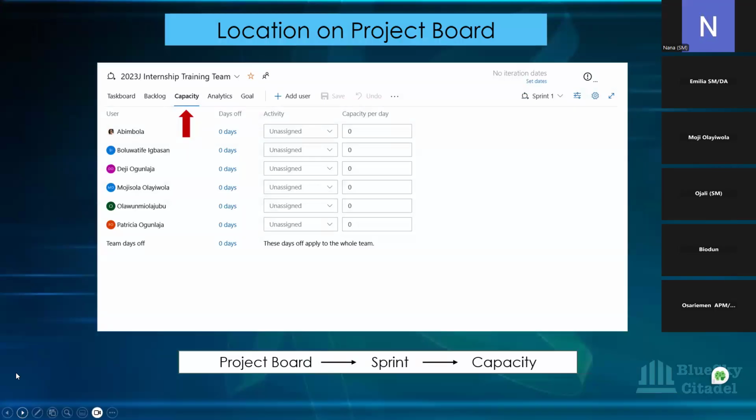Okay, the location of this on your project board is on your sprint board. On your sprint board, there is a place where you have capacity at the top. If you open that page up, you put everybody's name there. If there's a bank holiday, it is recorded against team day off. If there are individual holidays, you put that against their days. If you click on it, it opens up and gives you the days, and you're able to pick the days that the person is off and record that against it. And Azure DevOps would do a calculation, but you need now capacity per day.